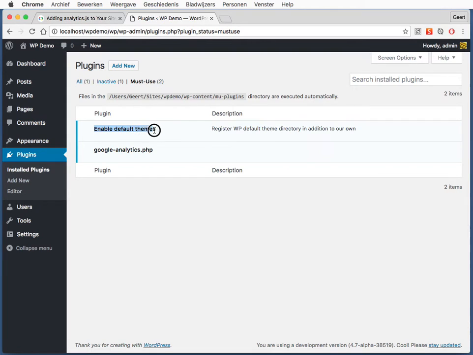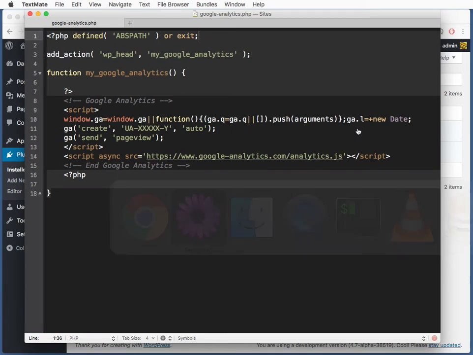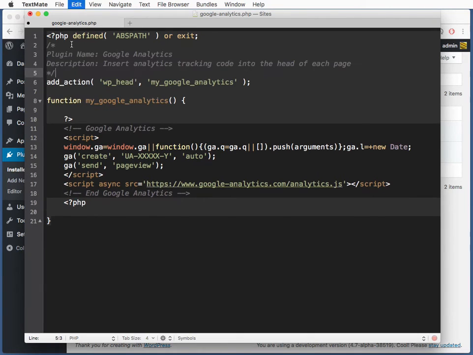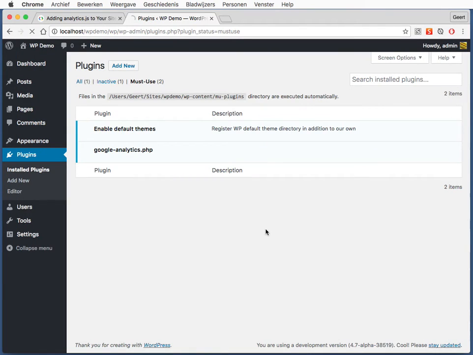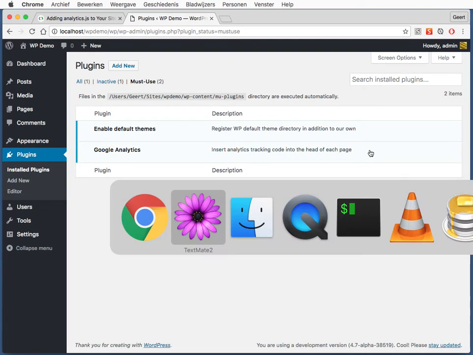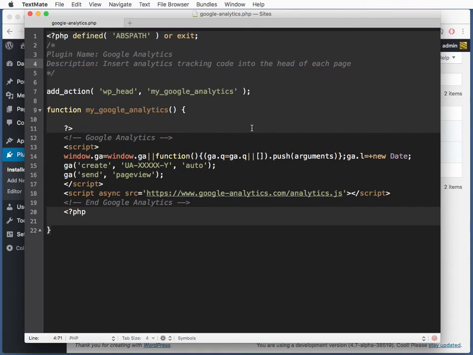Okay, one other minor improvement maybe is in the admin. You can see here is a nice description and name of the plugin. It's easy to add, just as in a regular plugin. We can create the WordPress headers like the plugin name, the plugin description. You can add the author name, a license and everything. Save the file. Let's reload over here. There you go, Google Analytics, insert analytics tracking code into the head of each page. That's nice and clean.